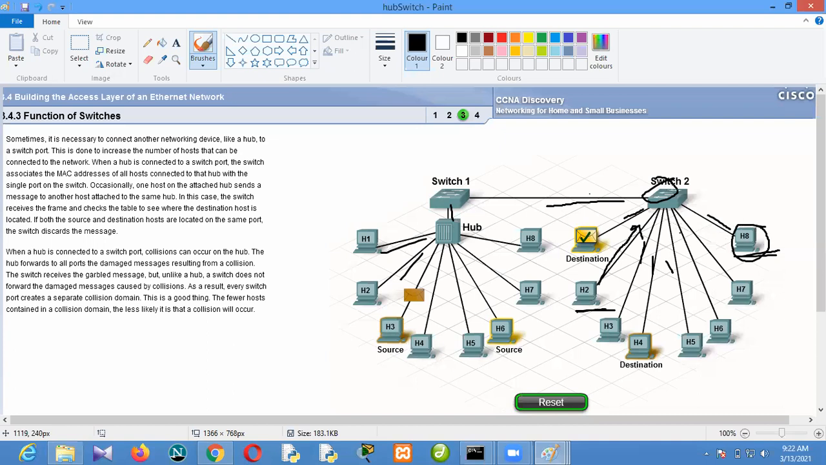So now, when the response goes to H2, switch 2 now has two records: a record about H2 and H8. Because when H2 is asking who is H8, the switch will record information about H2.